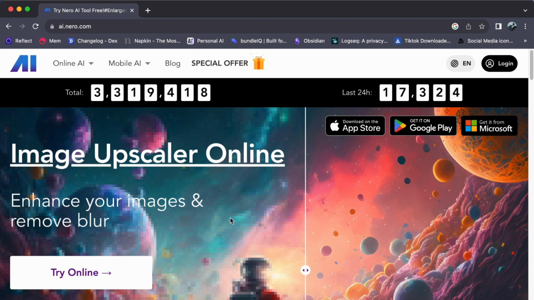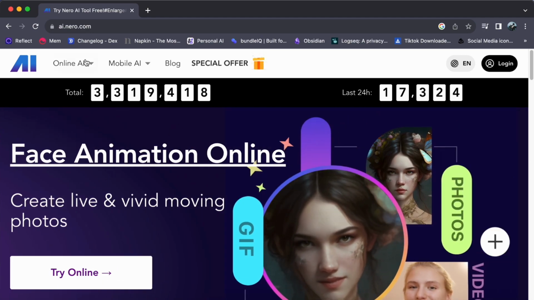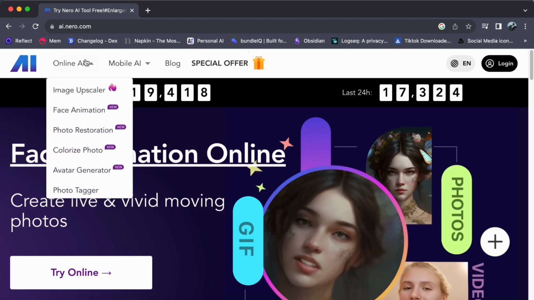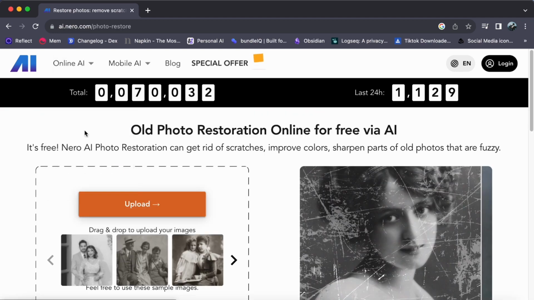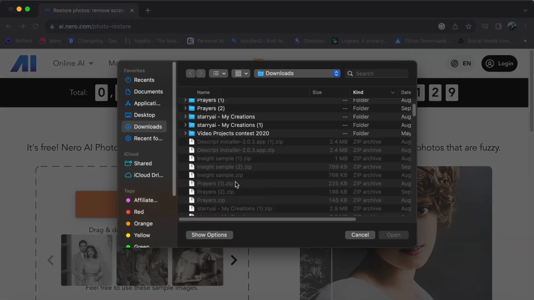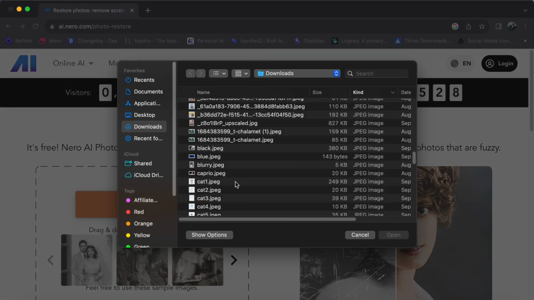Navigating the dashboard is straightforward. Start by directing your attention to the top of the screen and locate Online AI. Give it a click, and from that drop-down menu, select the option labeled Photo Restoration. With that done, the next step is to upload the aging photo that's in need of some tender loving care. This is where the magic begins.